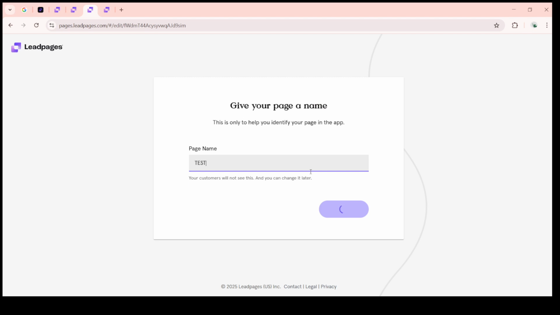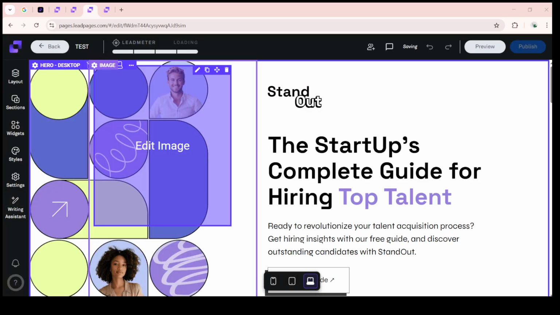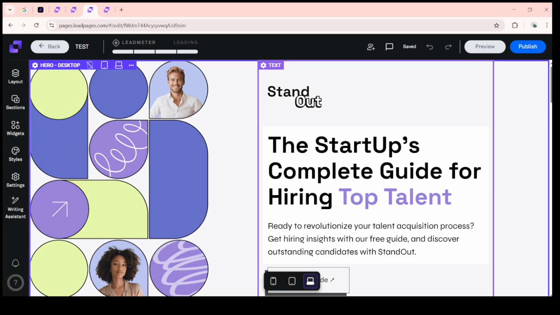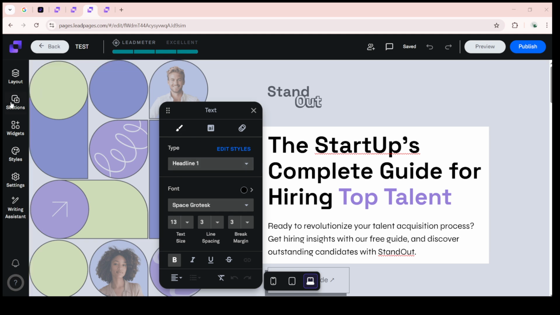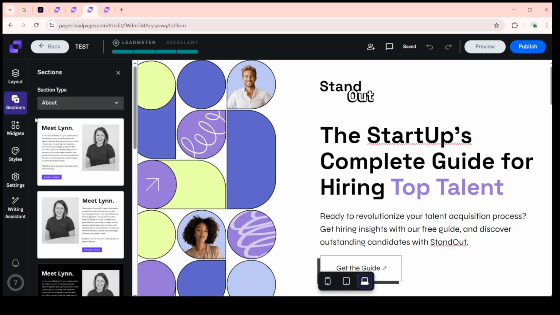Now comes the fun part: customization. Click on any text, image, or button widget to edit its content and settings. Leadpages makes this really simple. You can even drag and drop pre-designed sections from the handy toolbar on the left straight onto your page. This feature lets you easily add structure to your landing page without any fuss.